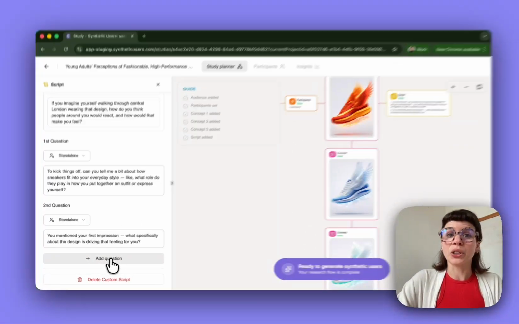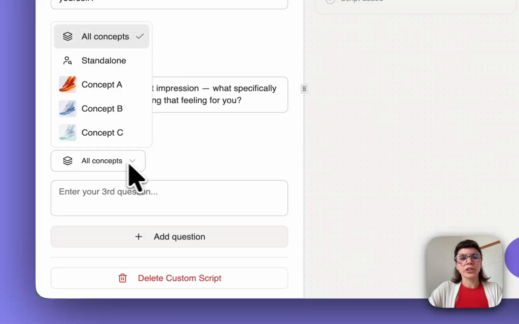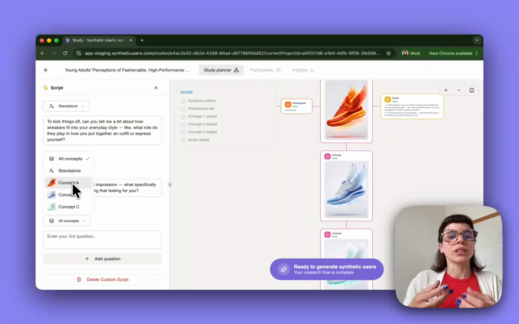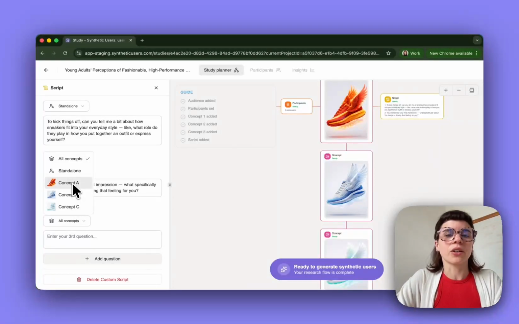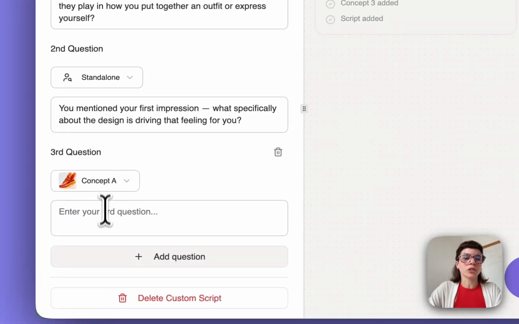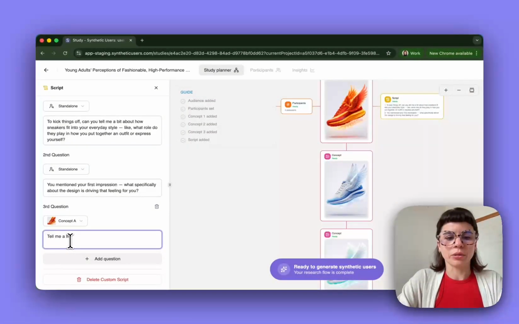Then if you're going to add a new question, you're going to have to always select the type of question it is. And here you're going to choose the sequence of your multi-concept test, so in which order these concepts are going to be exposed to your synthetic users. So you'd select concept A, tell me a little bit.